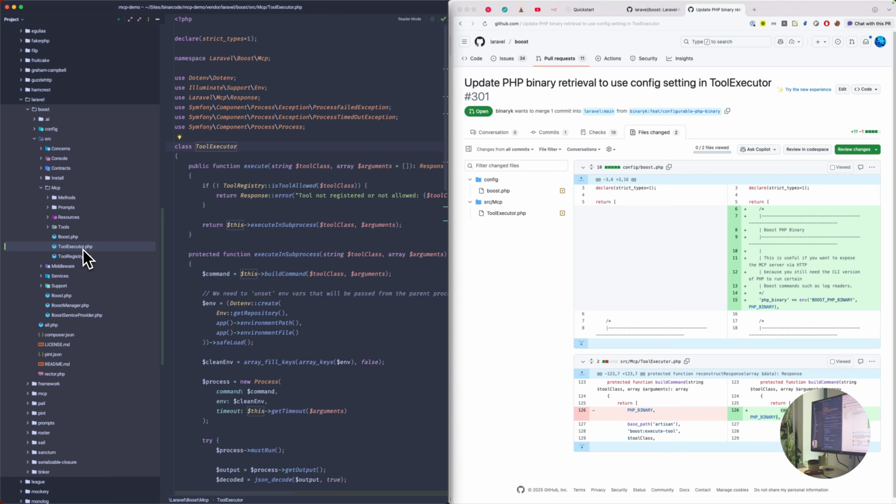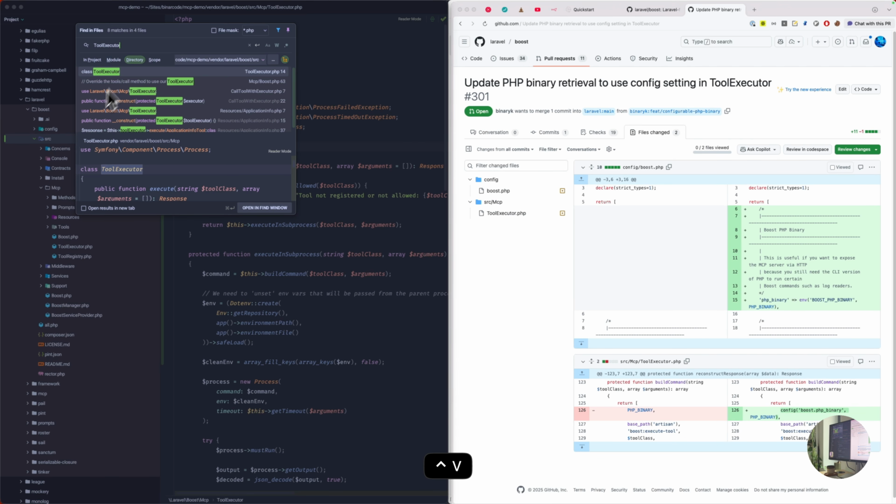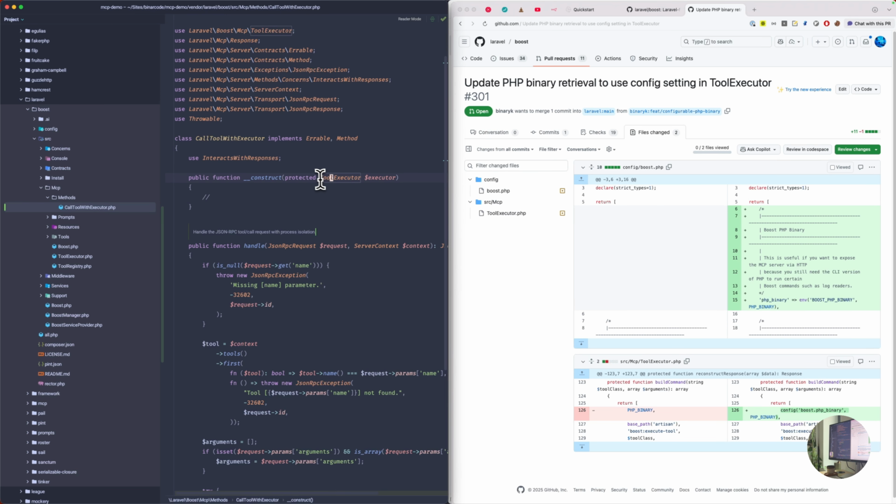This tool is used somewhere here, so it uses dependency injection. Well, if we create a tool that extends this one and use the config, it should work. But we simply have to bind it in the service provider. Let's go ahead and make it.